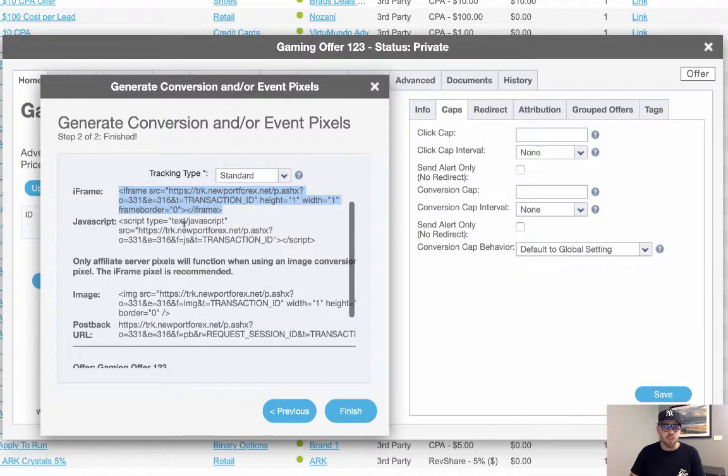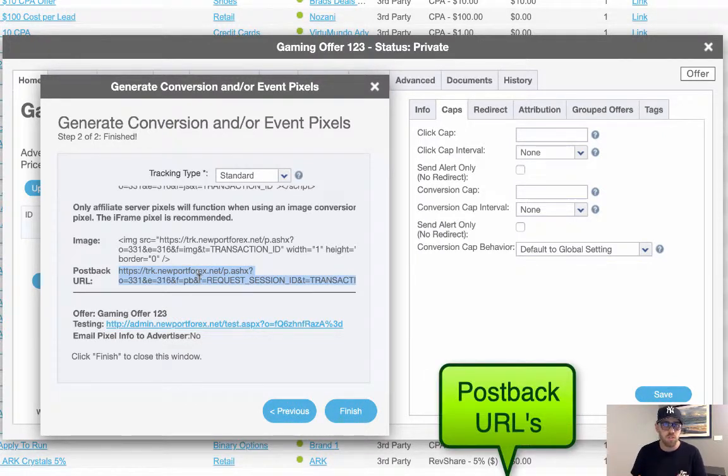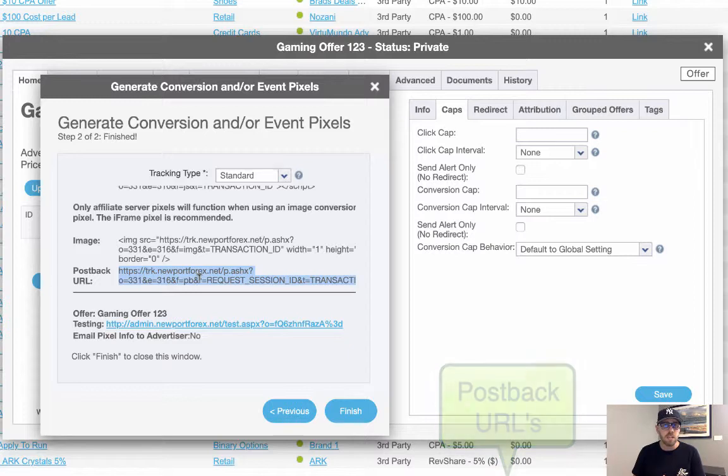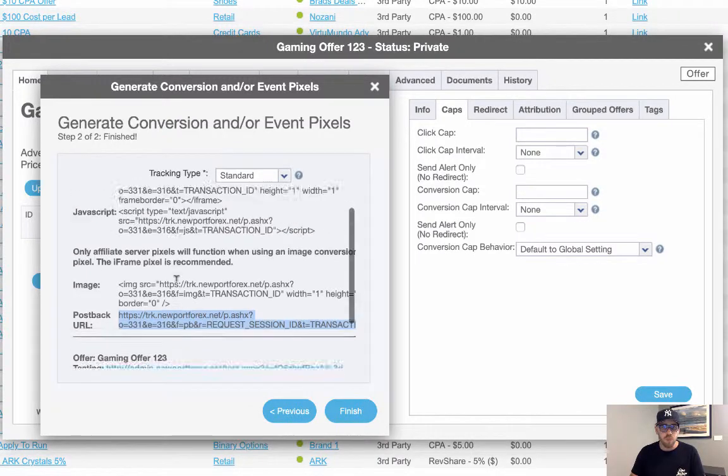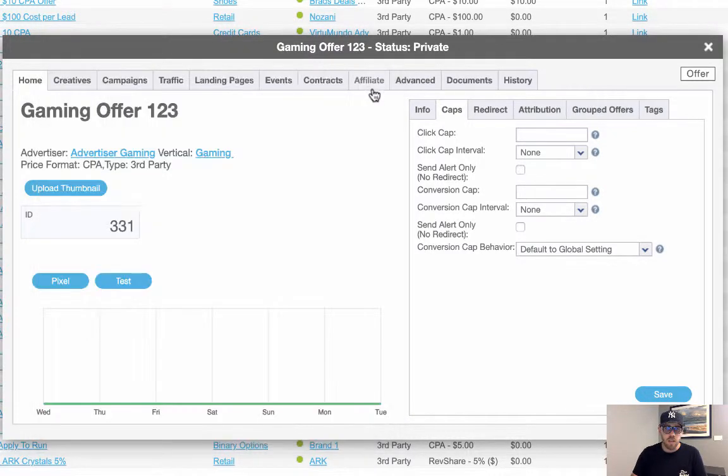I also provide a JavaScript pixel, an image pixel, and Cake does provide server-to-server tracking or post-back URL tracking. And that's where you're going to want to learn a little bit more about our request session ID. We'll have a separate knowledge base article and video just for server tracking, because it can be a bit tricky to learn if you're a first timer on server-to-server tracking. But otherwise, just be aware that Cake does offer that service, post-back URL or server-to-server tracking, however you want to call it. But for the purposes of this video, this is where you would generate that conversion pixel to then give to your advertiser. All right, I'm going to go ahead and close out of that.